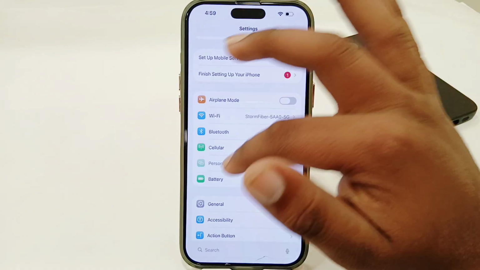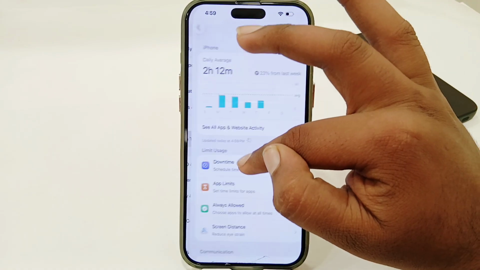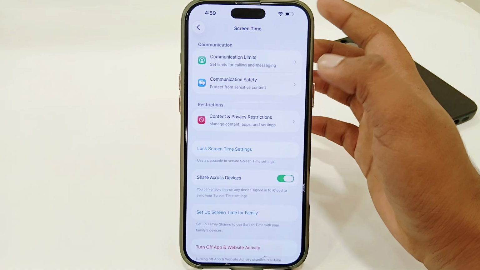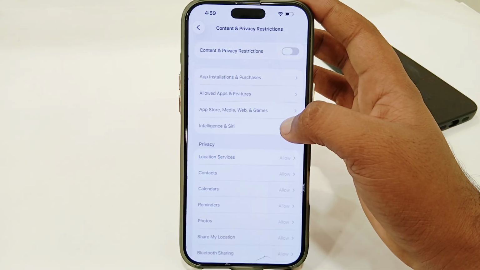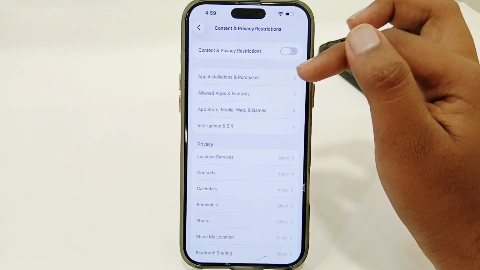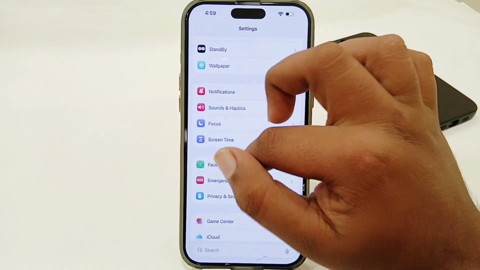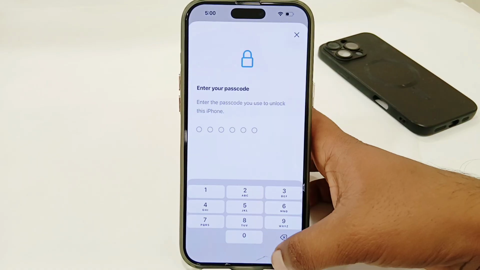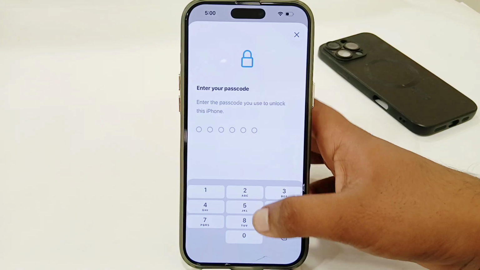Once you have done that, you have to go back and go to Screen Time settings, and you have to disable all the restrictions. So go to Content and Privacy Restrictions and disable all the restrictions from here. If you find it enabled, disable that toggle. Then go back and go to Face ID and Passcode and check if your issue has been fixed or not.